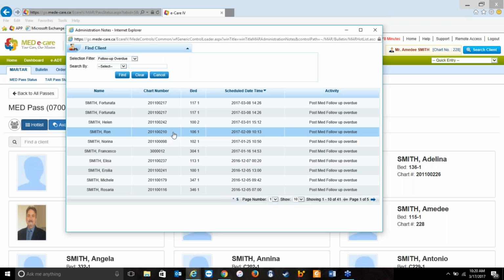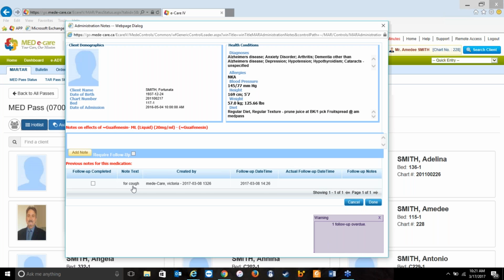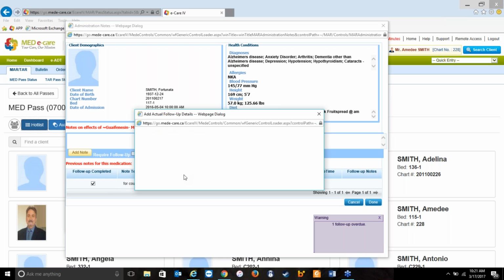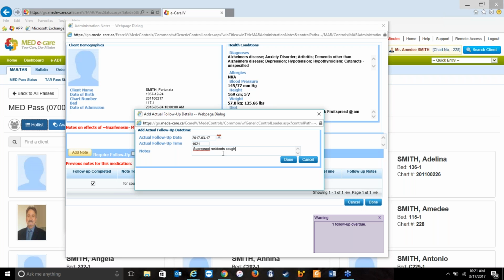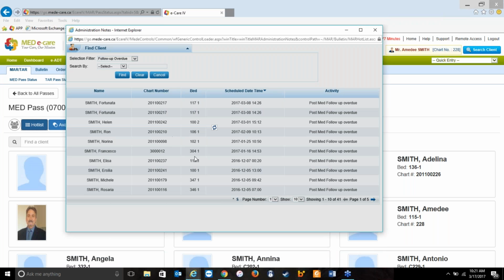So this is the button where users will access the follow-ups that are automatically scheduled when you administer a PRN, and then simply follow up on it, indicate whether it was an effective PRN or not. So I can see here that some cough medication was given PRN to my resident. I can complete my follow-up and indicate whether or not it was effective. And I've now completed my follow-up. So that is what the hot list is. It's to quickly access your follow-up list.